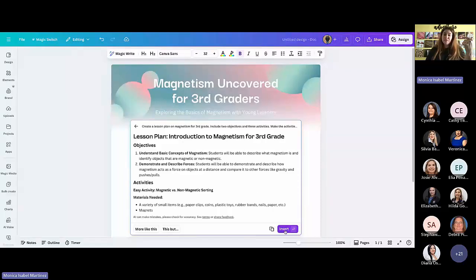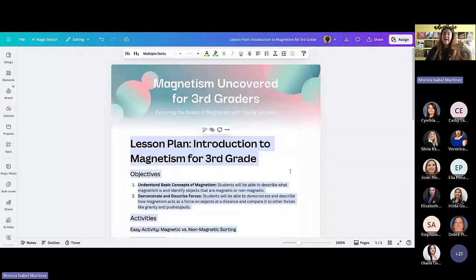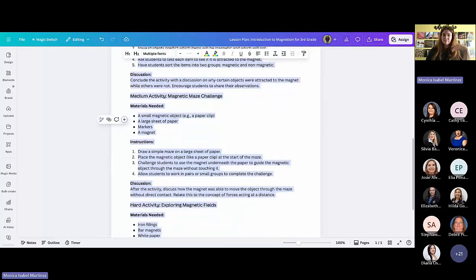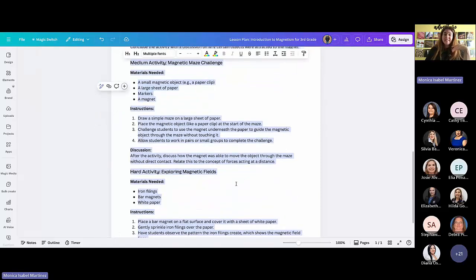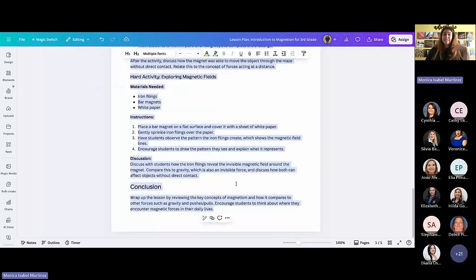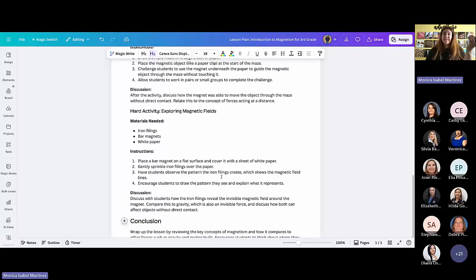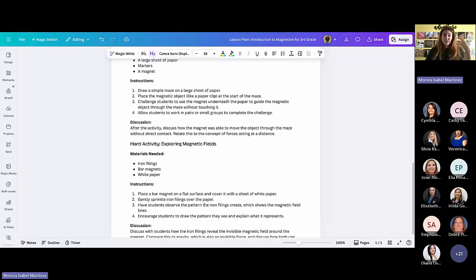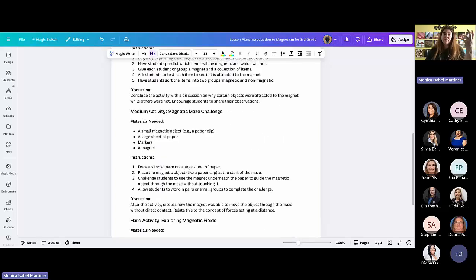So make sure you click insert, and that's going to insert that lesson plan into this document. As you can see, it's giving me a lot more than I asked for. For example, it's given me discussion questions for each of my different activities. It even gave me a conclusion at the end as a way to conclude this particular lesson that I'm doing.